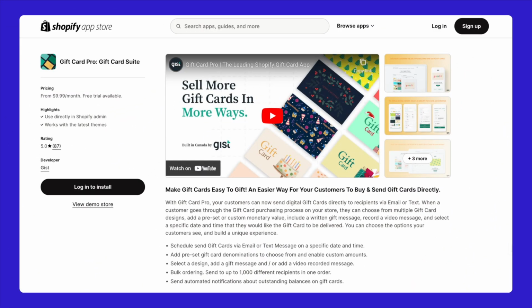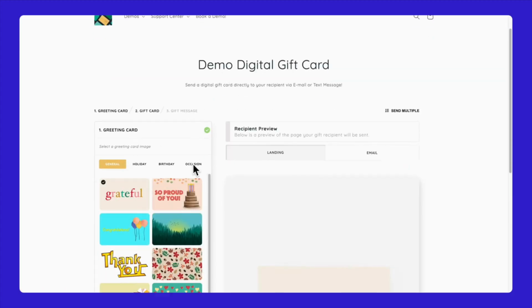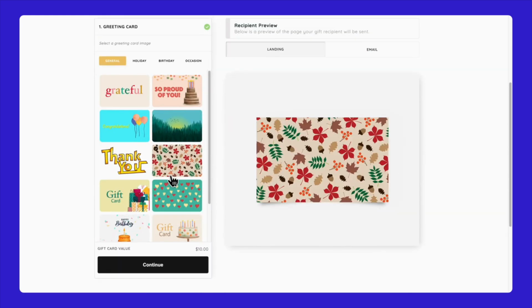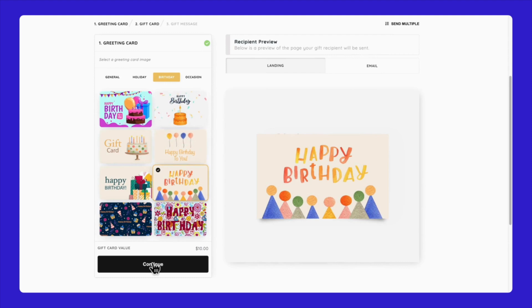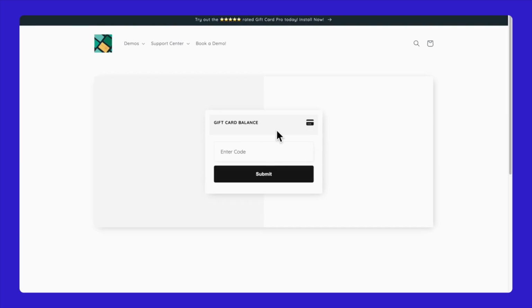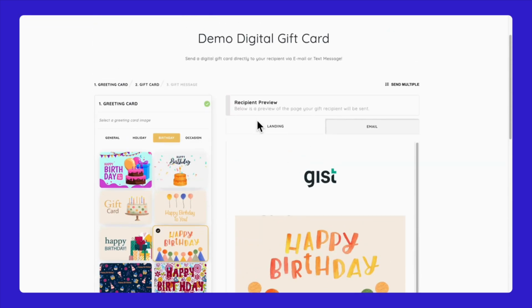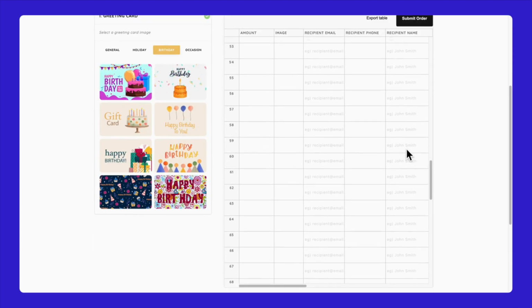Finally, we have Gift Card Pro. This app also boasts a perfect 5 stars rating and comes with a free trial. By allowing customers to customize their purchases before checkout, they can change text or video messages and choose the delivery time and date for their cards. This makes gifting more convenient and personal. This app is great for businesses that want to offer highly customizable gift experiences.